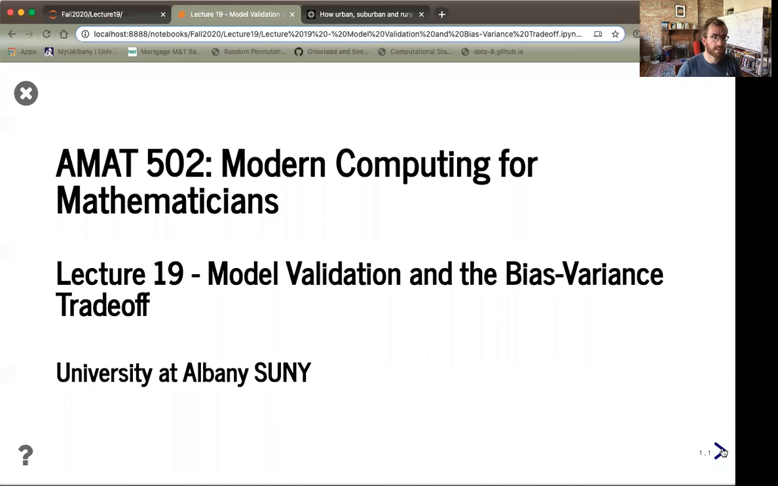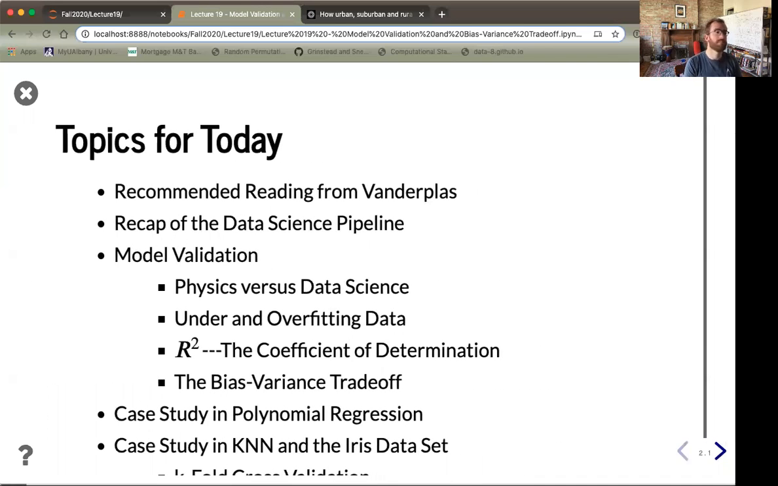But before we get to that, let's do a quick roadmap of where we're going. So the topics for today, I'm going to outline the recommended reading from van der Plas, and then do a quick recap of the data science pipeline. This is going to lead us to the question of how do we choose a model and how do we know that model is a good choice? This goes underneath the heading of model validation.